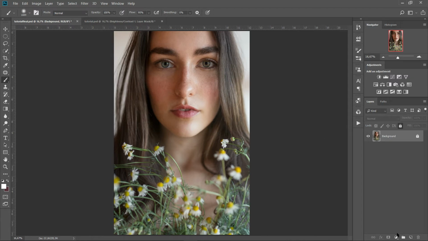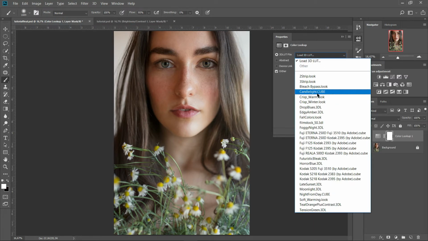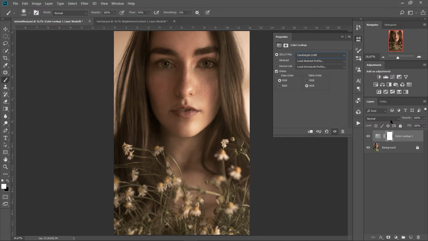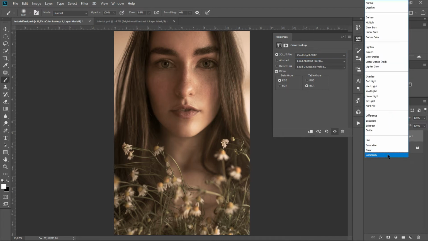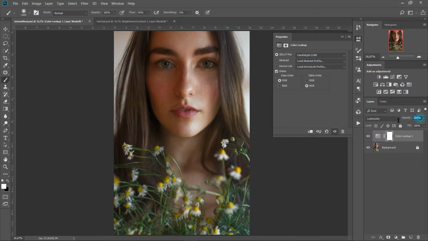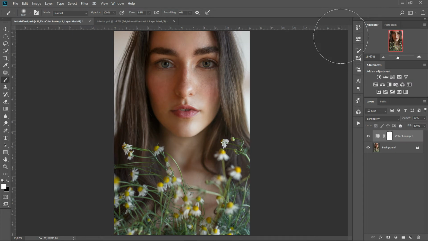And the first thing you want to do is go to Color Lookup and choose Candlelight. Okay, I like to use this on luminosity blending mode and 50%. It really brings back the color and warmth to the picture, and I really like the subtle glow that it gives to the highlights. So that's why I use it a lot on my close-up portraits and simple portraits that I want to really elevate.